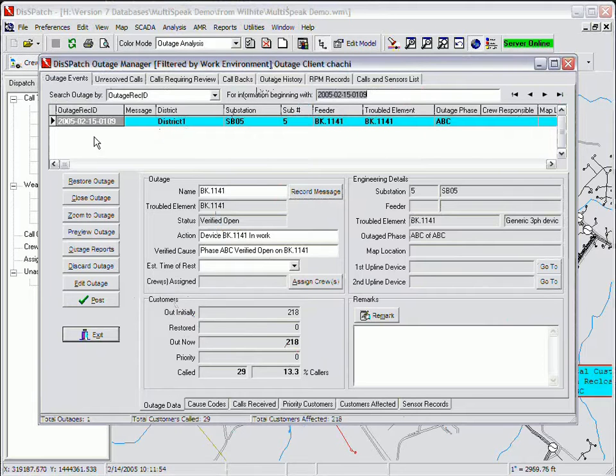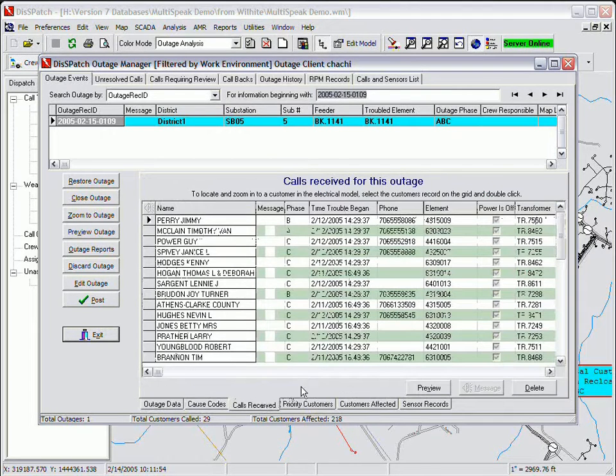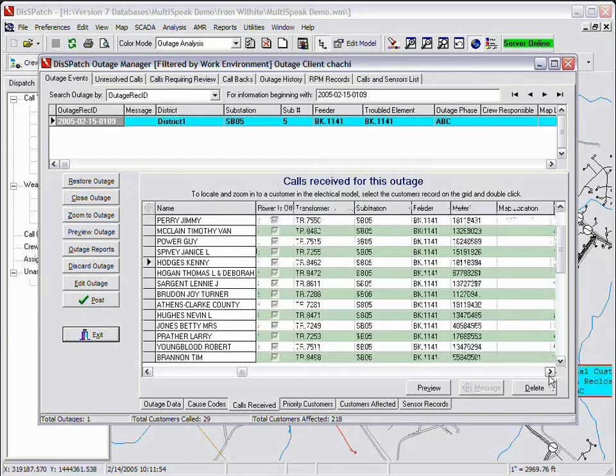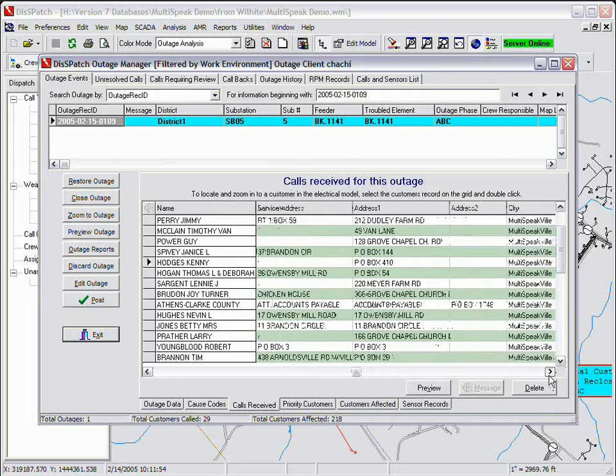The dispatcher then presses the Outages button, which displays the Outage Manager. It shows the verified SCADA breaker outage in more detail. The Outage Manager displays the number of customers out initially, the number of customers that called, and the percentage of customers that called. The dispatcher then selects the Calls Received tab to display all the customers that called in for this outage. This tab displays all the details for each customer.